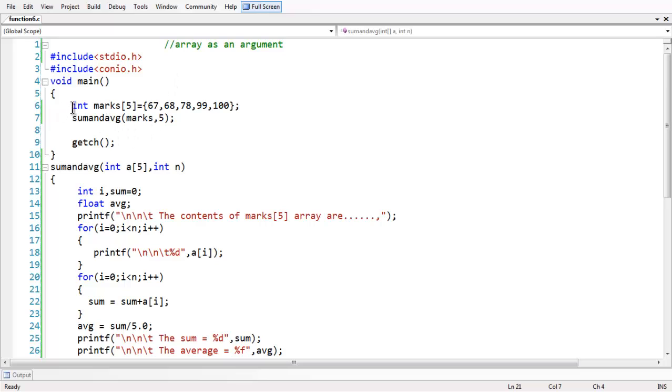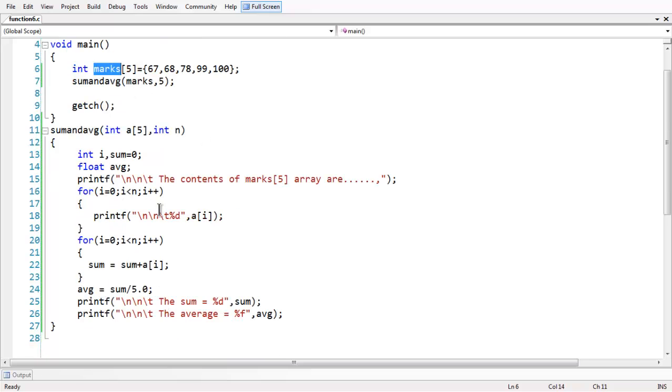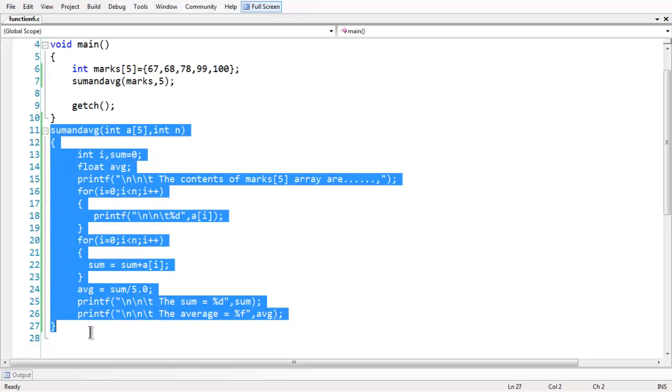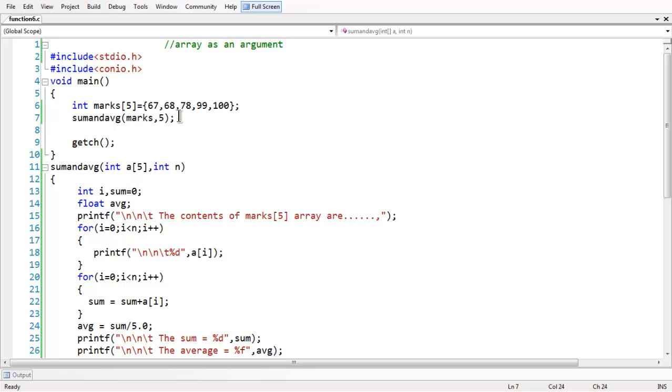So this is the basic stuff about how to pass an array as an argument. Just to make a keynote, we have to specify the name of the array in the argument, so that you have the capability to send the entire array as an argument down to the definition. This is the basic stuff about arrays as an argument.